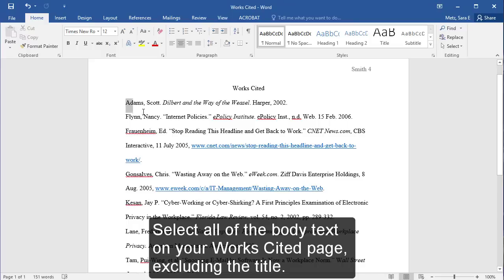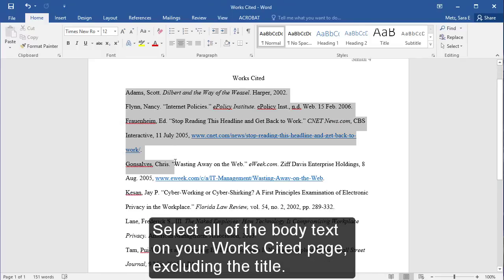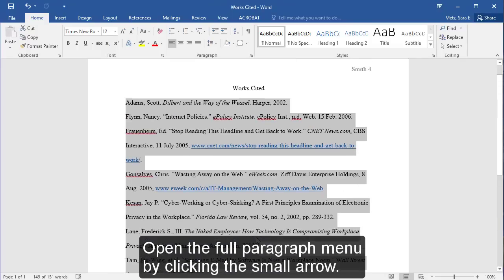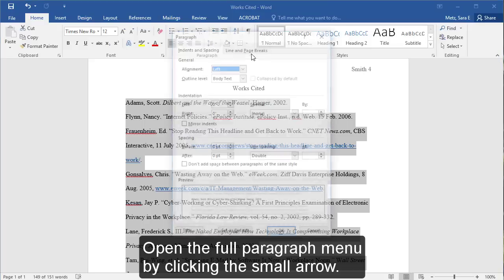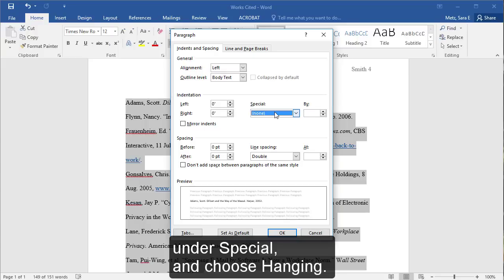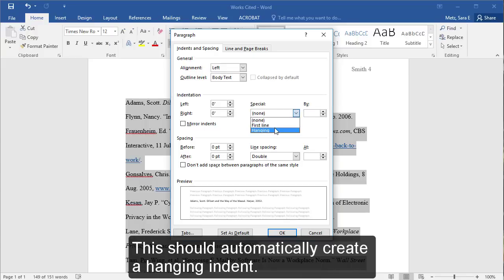Select all of the body text on your works cited page, excluding the title. Open the full paragraph menu by clicking the small arrow. In the indentation section, click on the drop-down bar under Special and choose Hanging. This should automatically create a hanging indent.